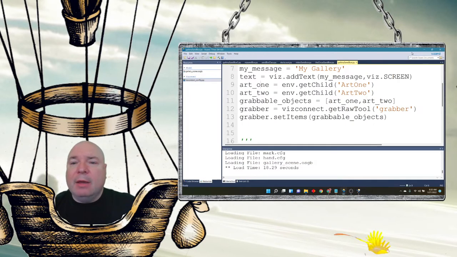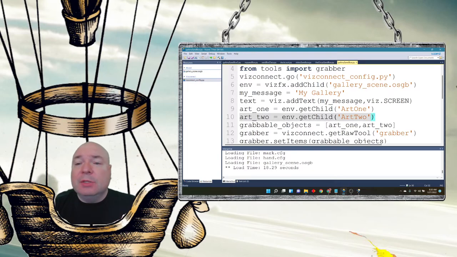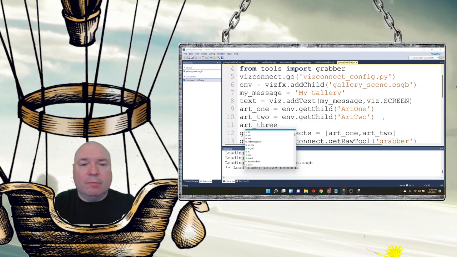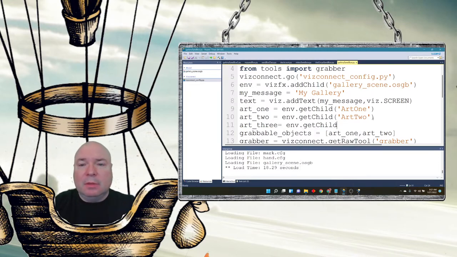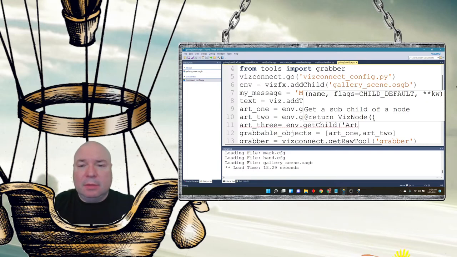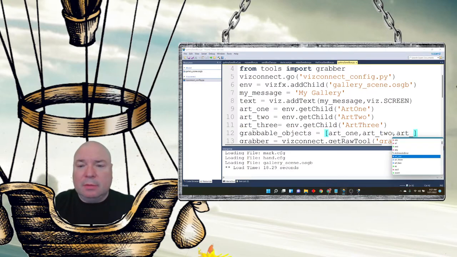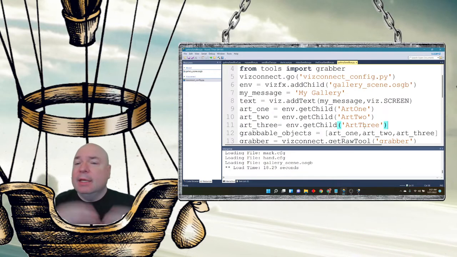Remember that when you go to add more objects, you have to build it inside of the Wizard Inspector. You're going to have to add an art 3, so to speak. For that, you're going to have to add the art 3 to the list. So I would just do art 3 equals, and then this exact same code. And then I would call it art3. And then down here, you're going to have to add art3. And once you do that, you'll be able to use the grabber object. And you can add as many items to your world as you would like, as long as you add them to the inspector and make sure you name them.